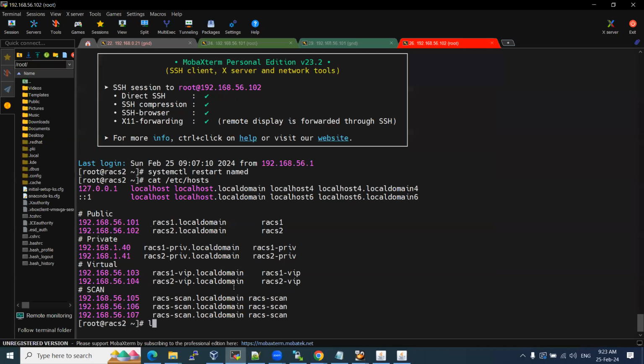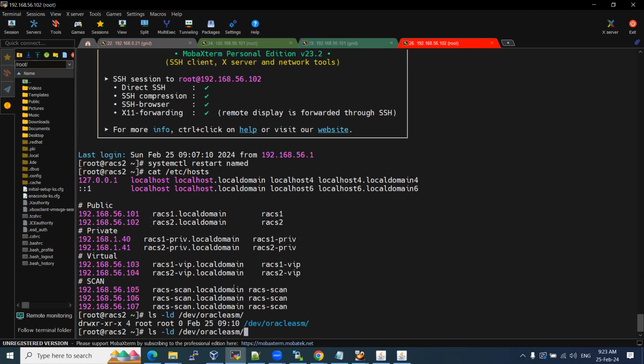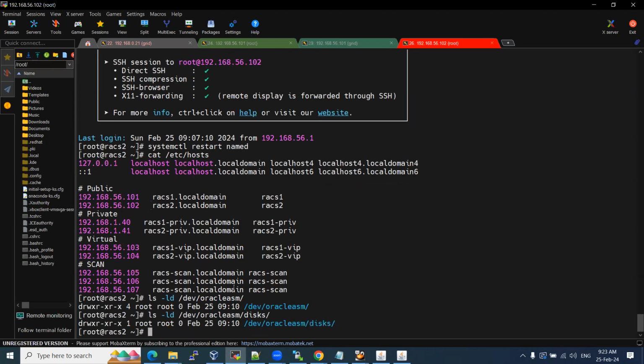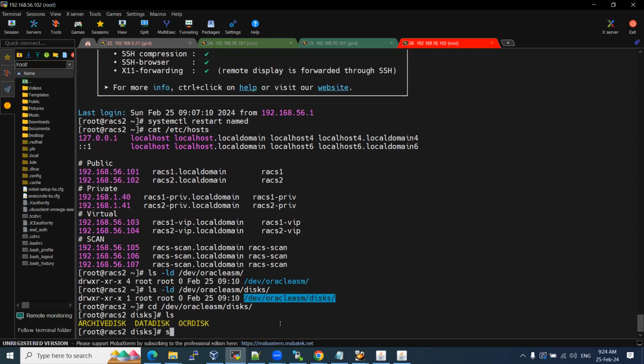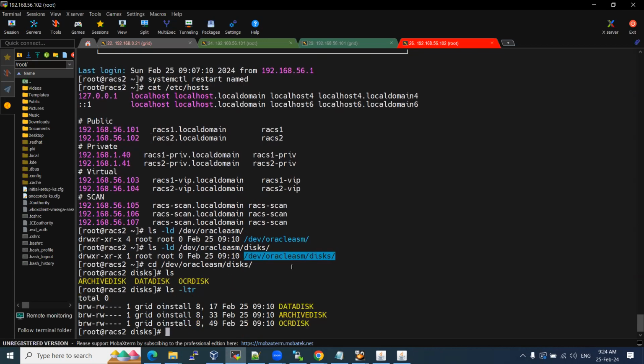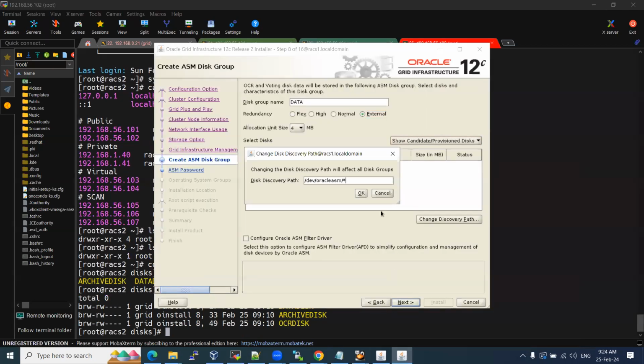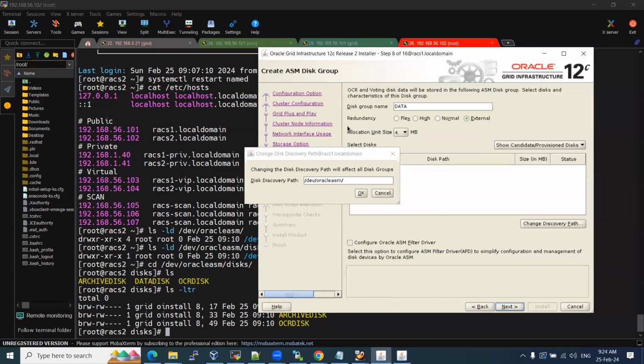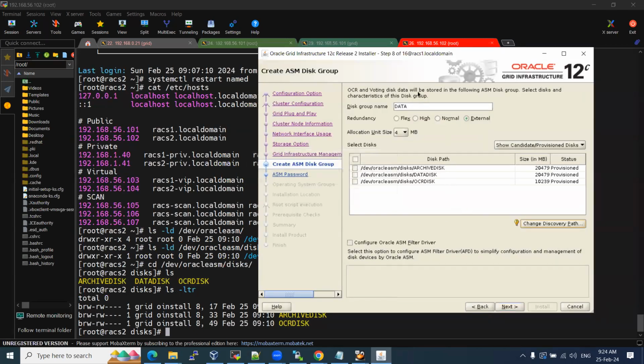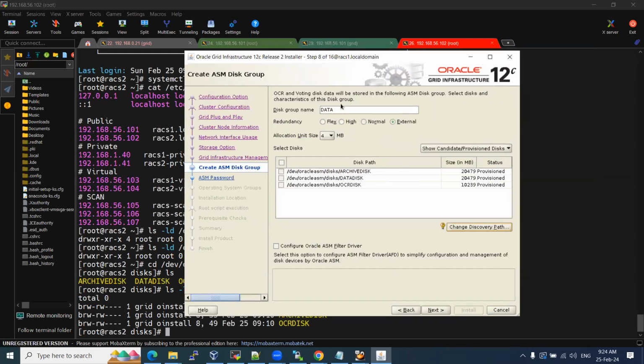Let me check our disk groups. These are all our disks. These need to be displayed in this location. Otherwise, those will not come. Dev, Oracle ASM, disks. Yep. It should be displayed here. Otherwise, we cannot create the disk groups, right?